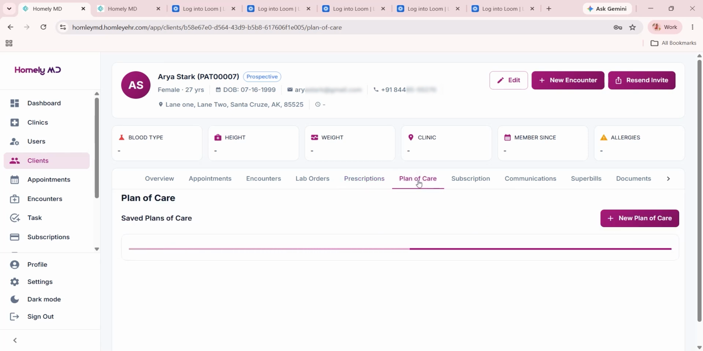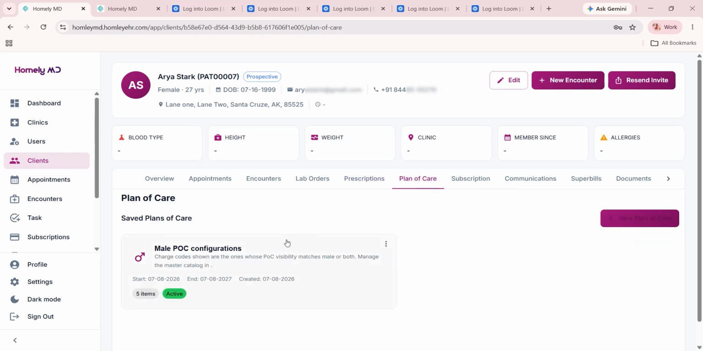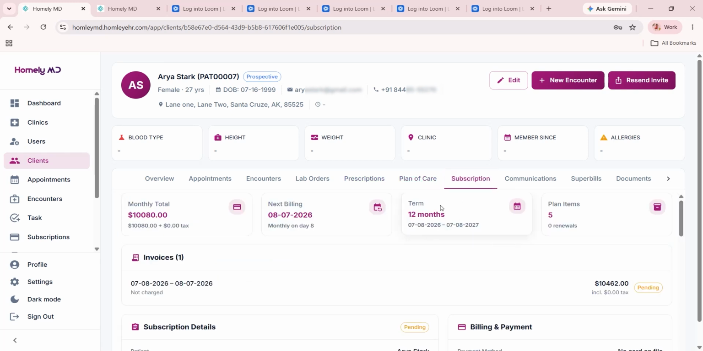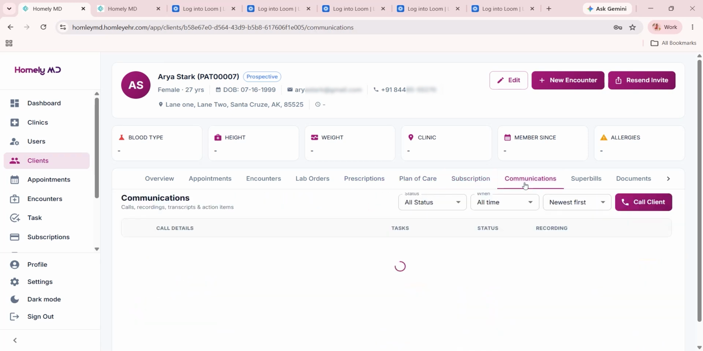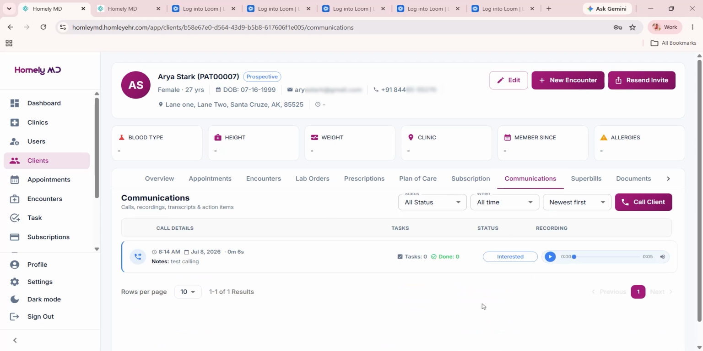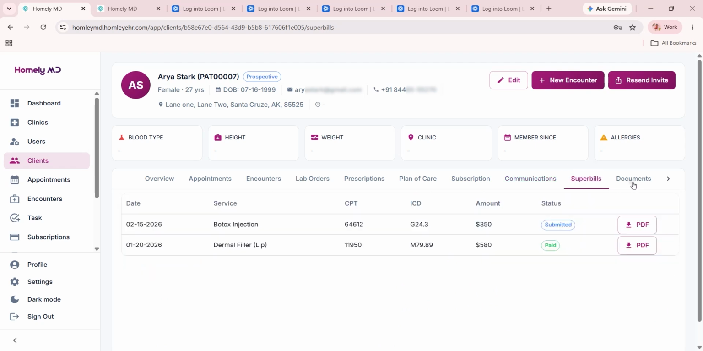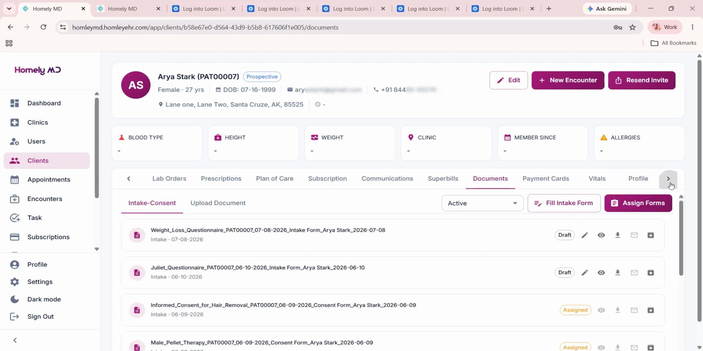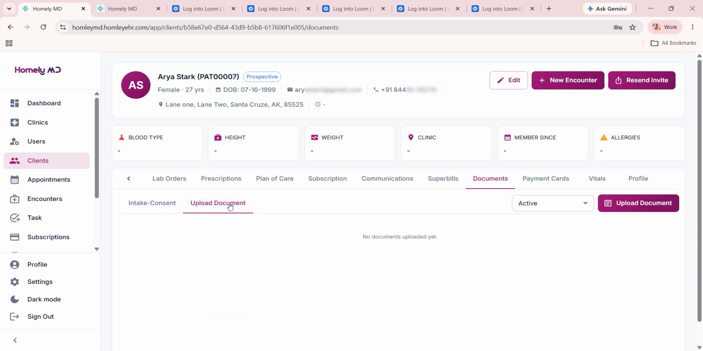In case you want to understand this particular person's plan of care, you can check under plan of care. For his subscription, you can check under subscriptions, and communication. You can listen to all the calls that were made to this particular client from here. And for the documentation, whatever documents he uploads from his portal, you will be able to see here. And in case you want a signature from that person, you can upload a document here and request his signature as well.